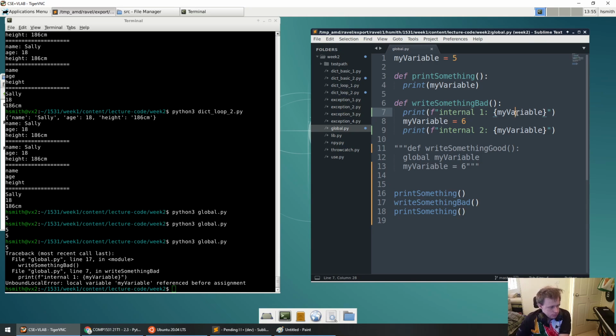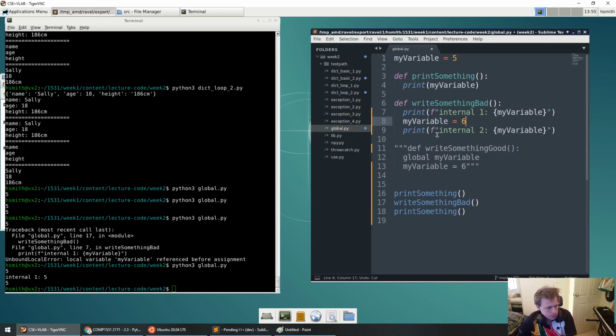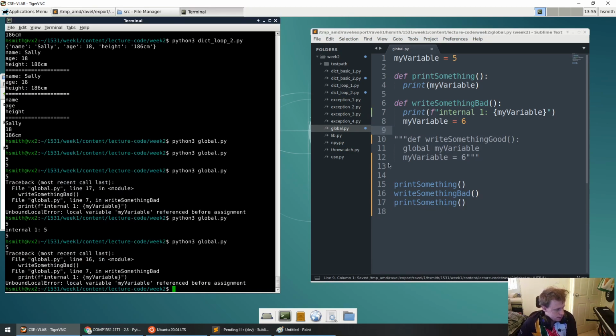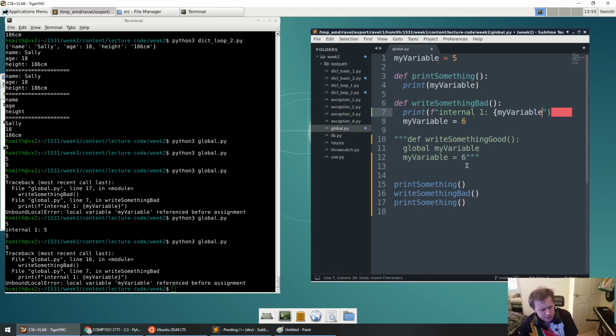Error. Why is that not working? Why did that one work? Oh, okay. I think I learned something about Python just then. Okay, so here's what happens. I guess I've never actually done this example this way, so now I'm confused.